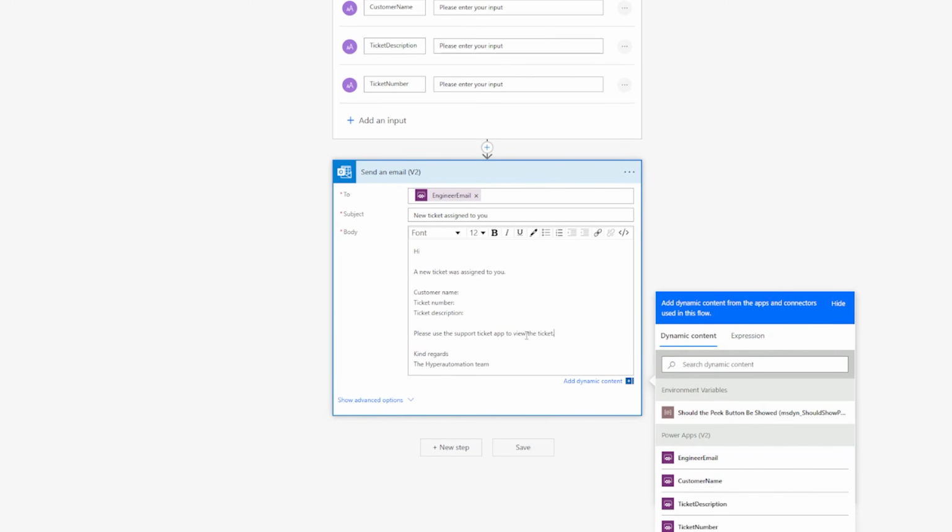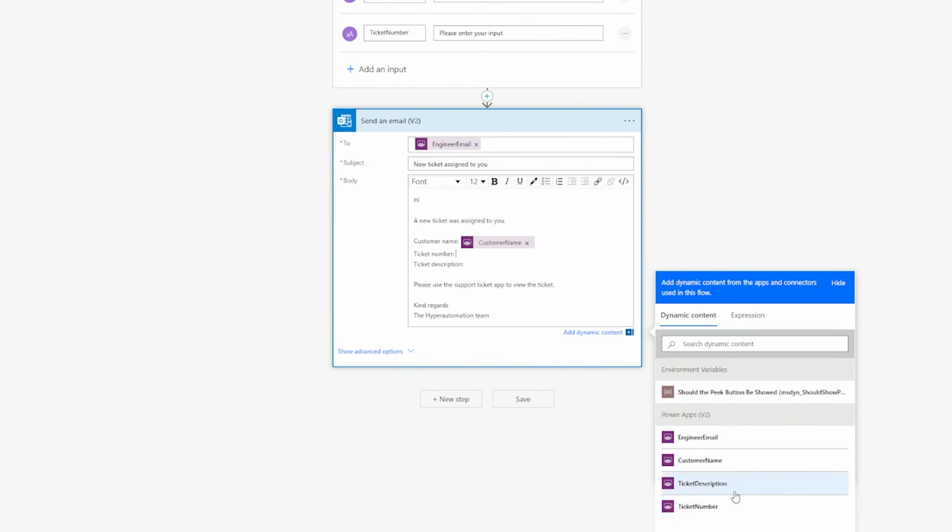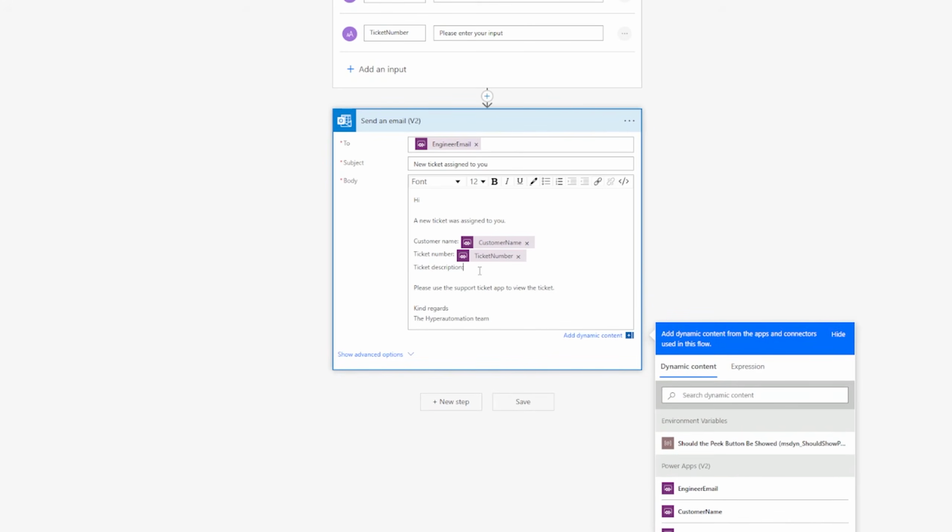You could add in a hyperlink to the app if you really want to, but that's kind of out of scope for this video. Now we want to add the three other input parameters in this email body. Let's start with customer name. So add a space here after the colon and then just click customer name like that. Ticket number, add a space and then click ticket number. Ticket description, add a space and click ticket description.